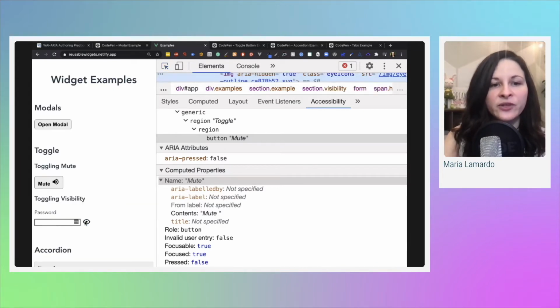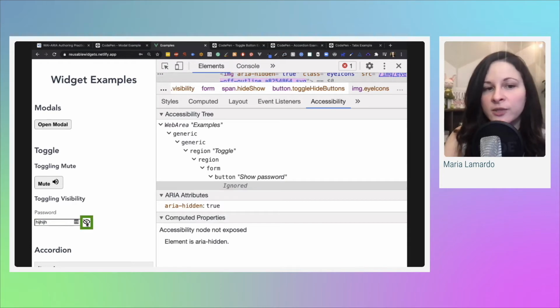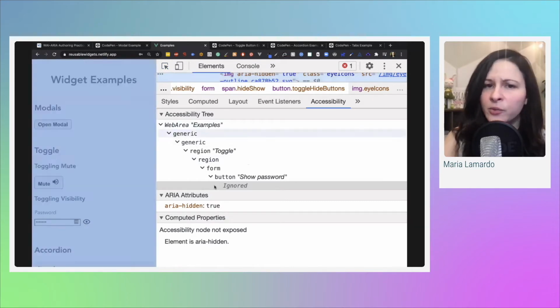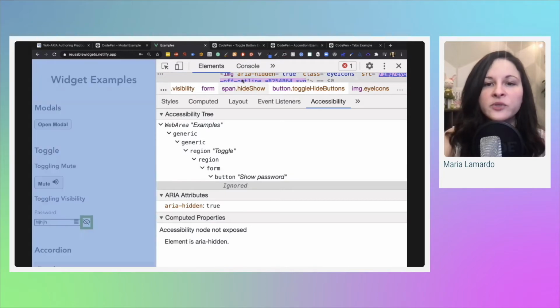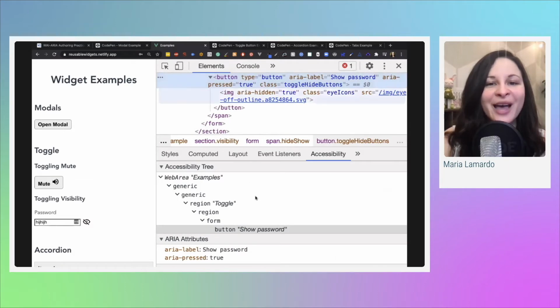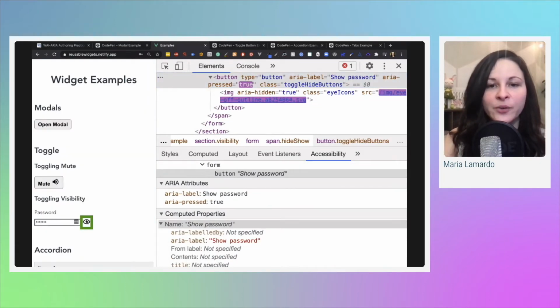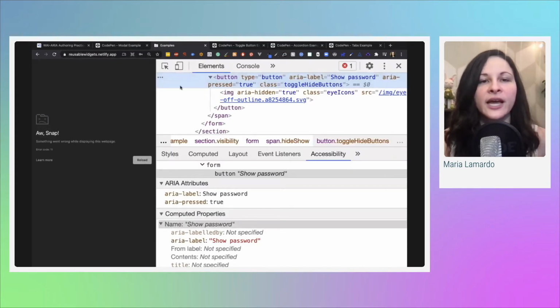And then the same thing for this one. So this is if I have a password field and I want to toggle the visibility, we can also do it with a toggle button. And you can see that if I inspect this button, and I'm going to just keep looking at the accessibility tab for the accessibility tree, the computed properties, and the ARIA attributes, you could see that it behaves similarly, where the label remains the same, and then the ARIA attribute changes.